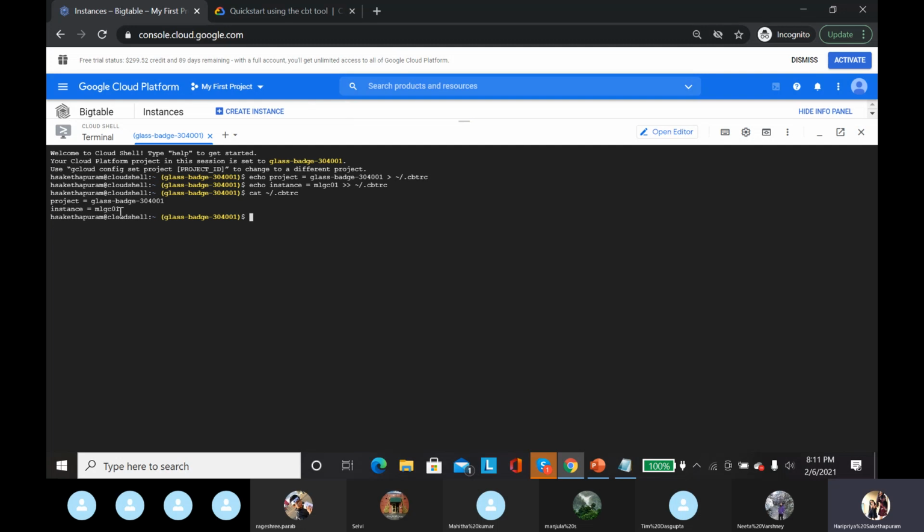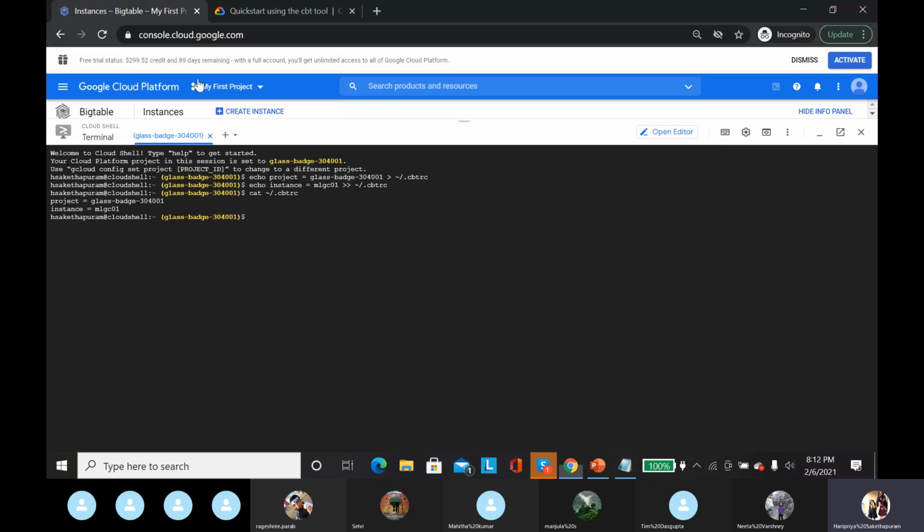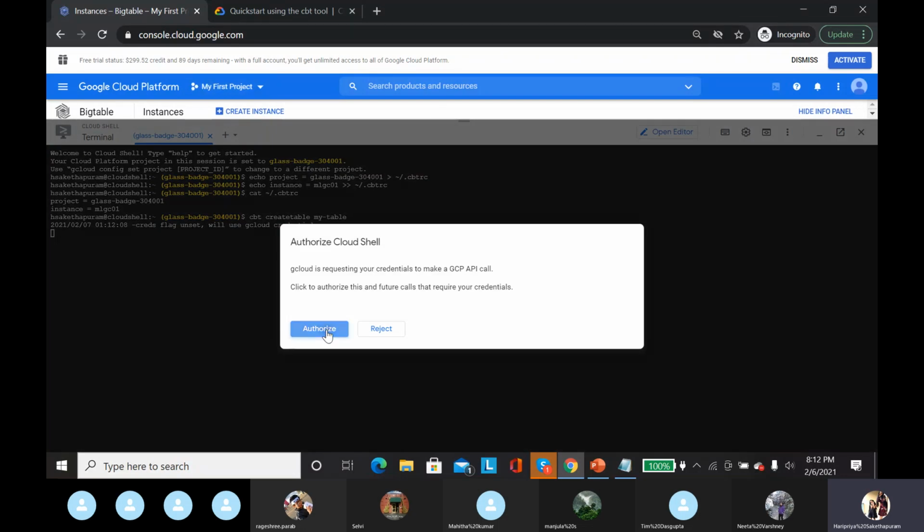Now next is I'm going to create tables. I'm going to create one table which contains rows. So this is the command, cbt create table my table. I'm just giving it a name as my table. The table name is my table. I authorize here.